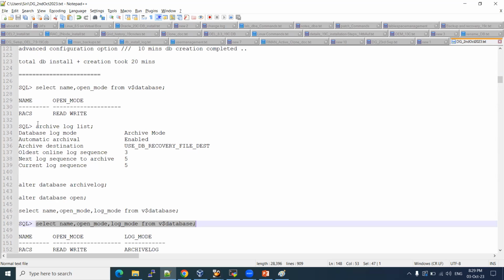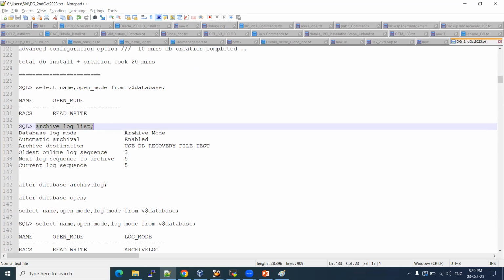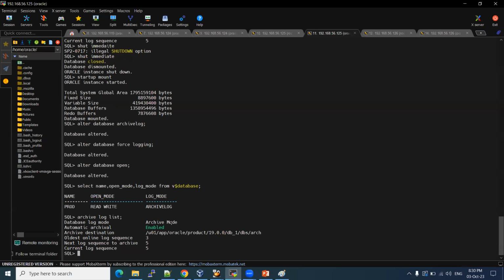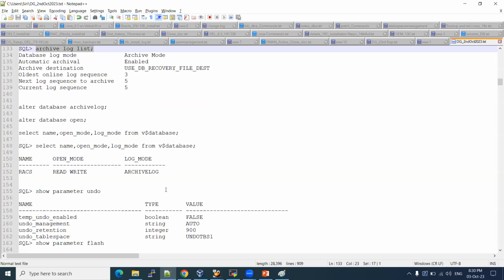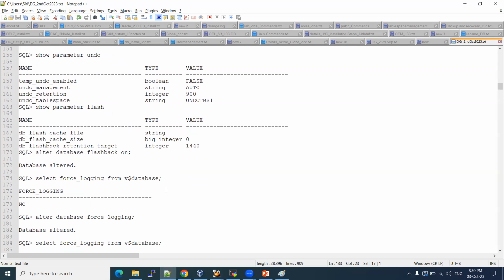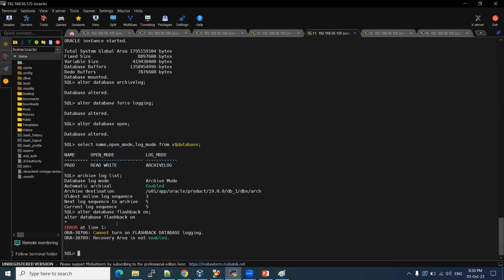If you want to see the archive log list, you can check. This is our archive destination path, that is fine. Then next, flashback needs to be on. Let me enable the flashback.